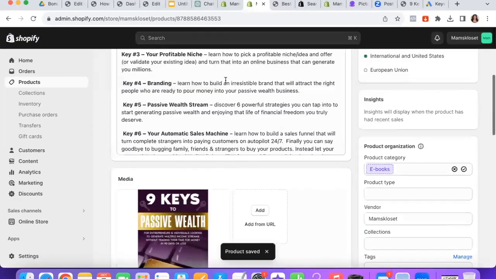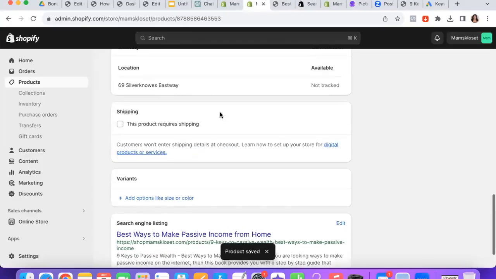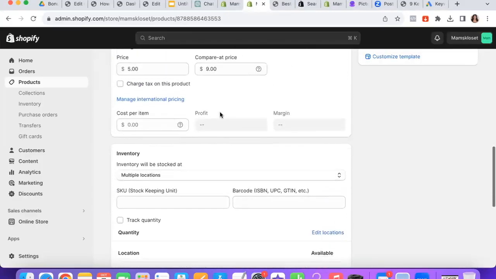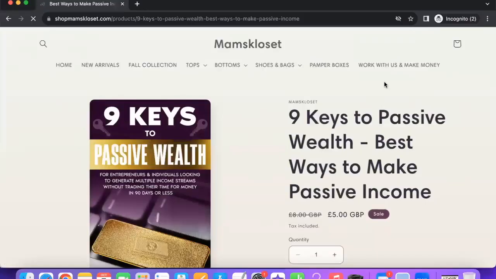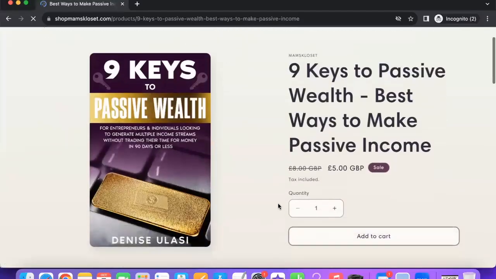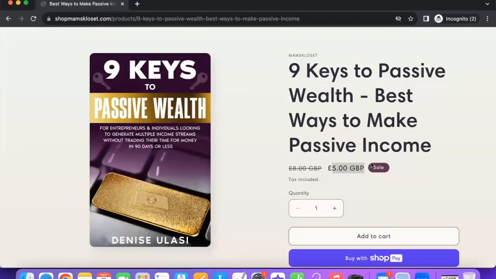Make sure that you have the original price in the compare at price section, and then you have your new price, which is the sale price or the markdown price, as $5. Okay, as you can see, that book is now marked down. As you can see, it's £5 on sale, but the original price is £8. So that's how you're able to run sales or offer discounts for your ebooks and things of that nature.